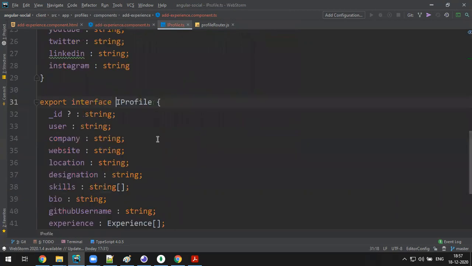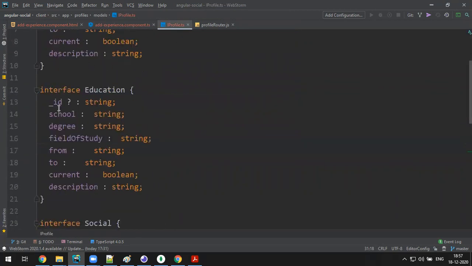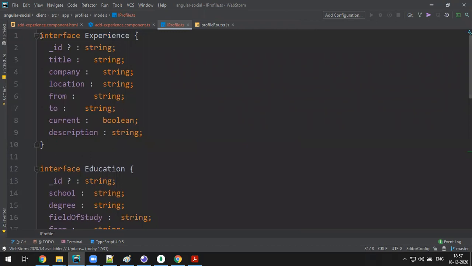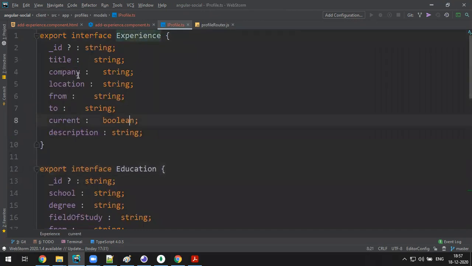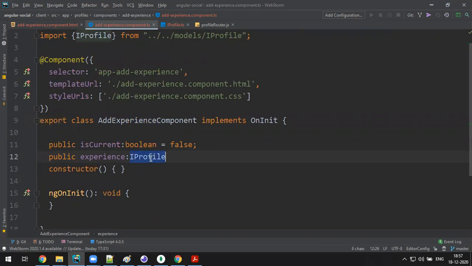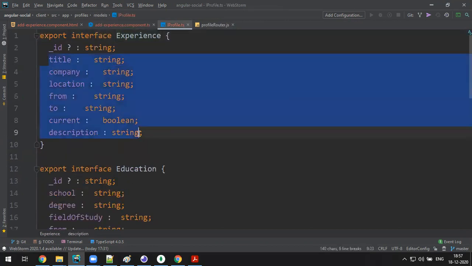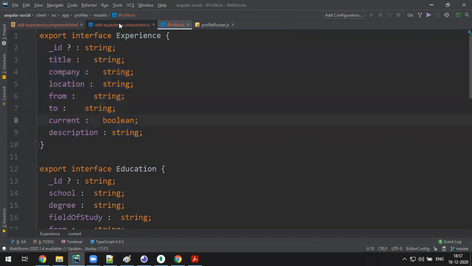Yeah, then go inside the profile. Can I make this export also? For experience, I'll make it export because I can just use only that field to send. Education also, I'll make export. Okay, so I can use this directly. Correct now? So fine. I'll just take experience directly as an object of type experience. Okay, that's fine, which contains all the fields as we expected. Current is also boolean. Fine.